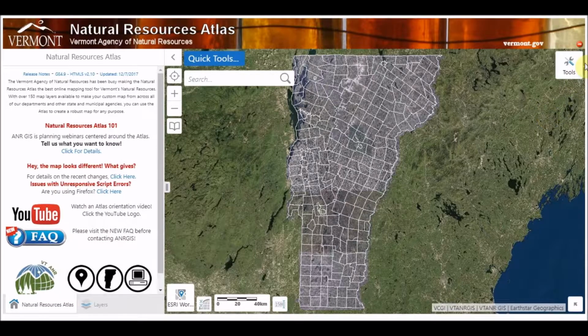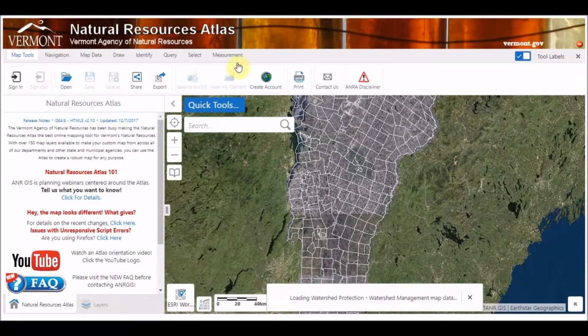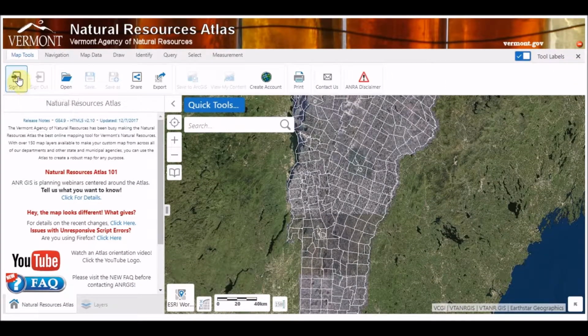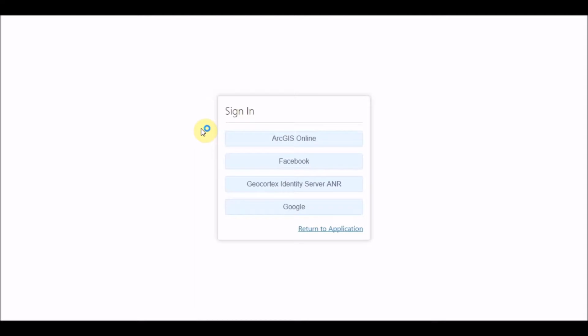And to do this, we open up the toolbar and choose the Sign In button here. And you'll notice it opens up a separate window that will ask which method we want to use for sign in. And typically, we had been using ArcGIS Online as our identity server. We were forcing users to sign up for an ArcGIS Online account because it was free and allowed us to track identities for saving projects.